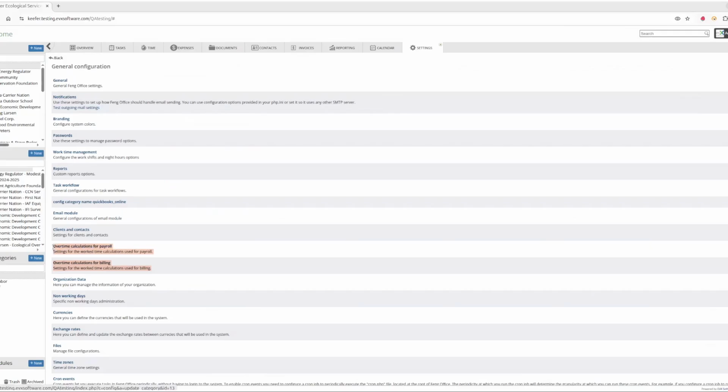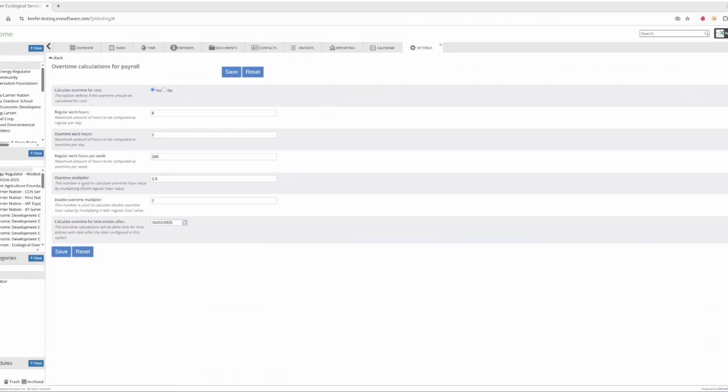Payroll versus billing. These two modules work similarly but serve different purposes. Payroll is used to calculate how much we pay our employees for their time, including regular hours, overtime, and double overtime. In billing, it's used to calculate what we bill clients for that time. While the logic is similar, payroll and billing are calculated independently and can be configured completely differently.